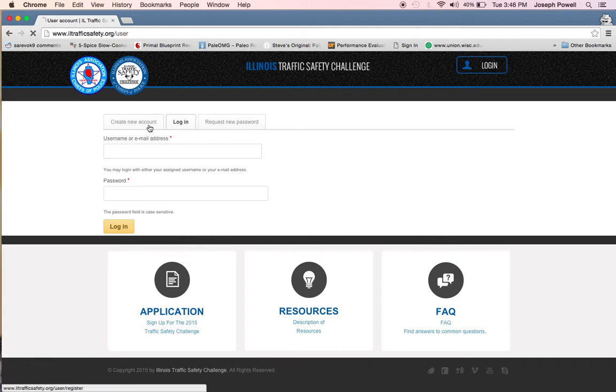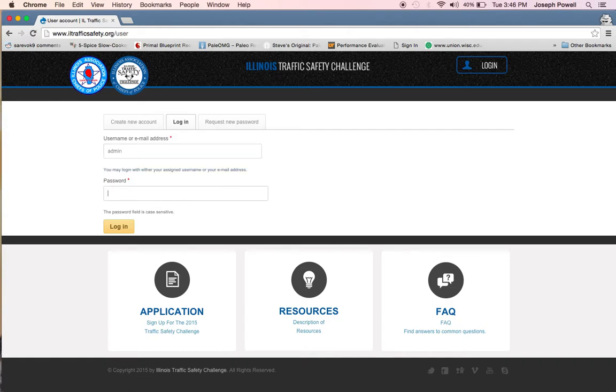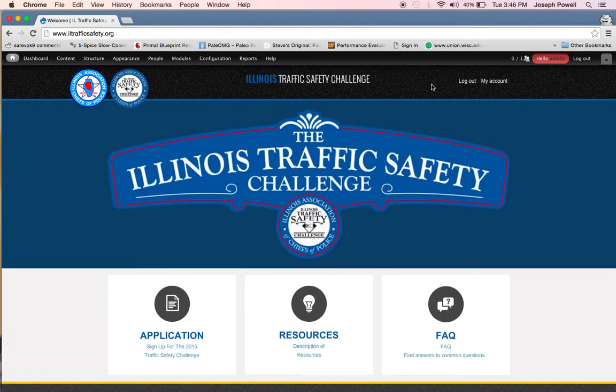But if you're creating a new account, just come here, pick a username, pick an email address that you'll actually use and check, because that's where confirmation emails and requesting your password will be. And then you can also set your own password. So I'll just go ahead and log in. Once you log in the first time, up here you'll see log out and my account instead of the little login button. So if you see that, then you know you're logged in and you're good to go.